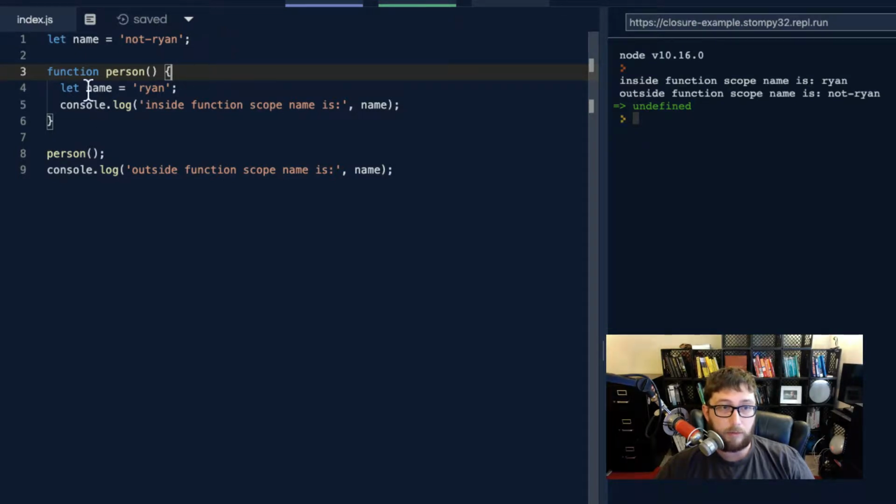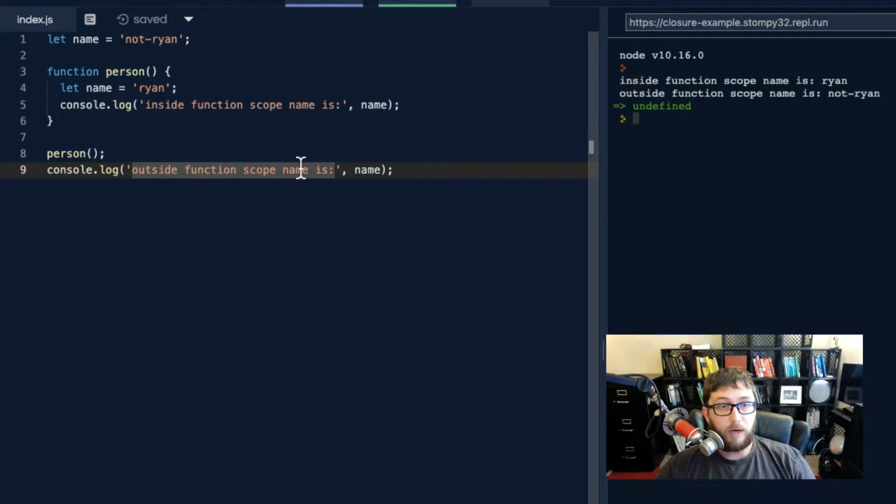So right here I just have a quick example of how scope works in JavaScript. Up top, we're defining a variable called name, and it's being assigned the value of not Ryan. Now this variable lives in what's called the global scope. So name is accessible from anywhere within our program, and you'll see right here in this console log, we're accessing it. Outside function scope name is name. So the JavaScript engine says, okay, I need a name variable. It looks around for a name variable inside the global scope, and it finds it right here.